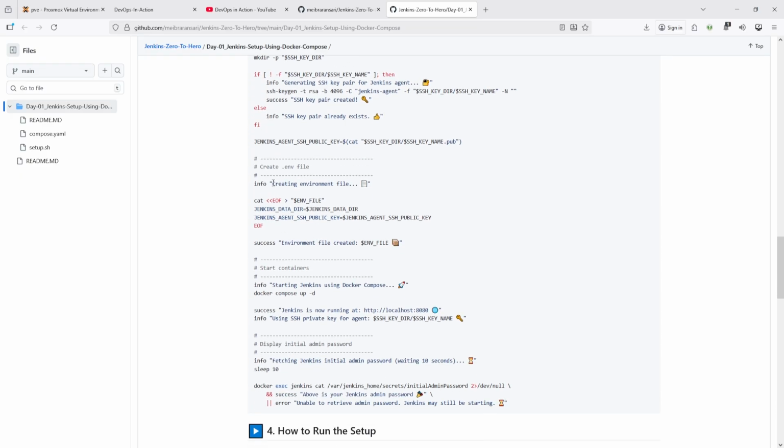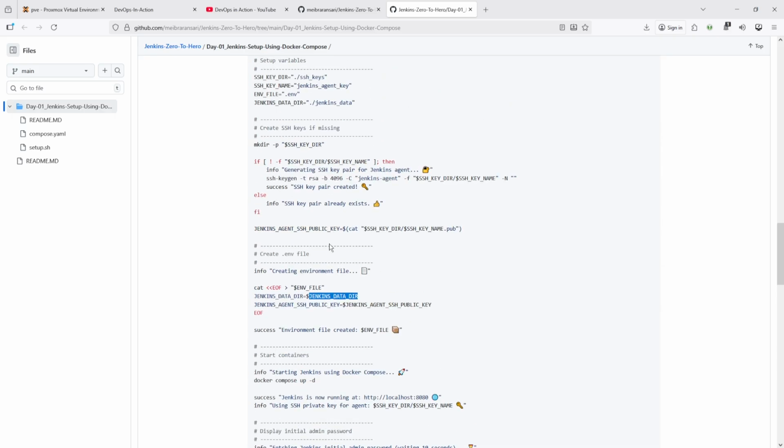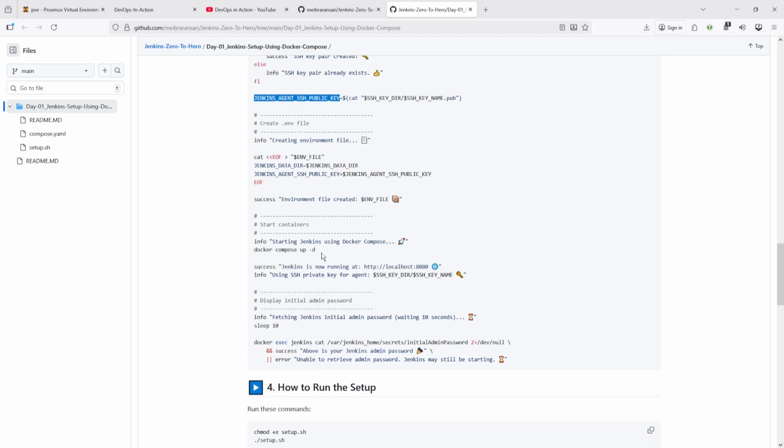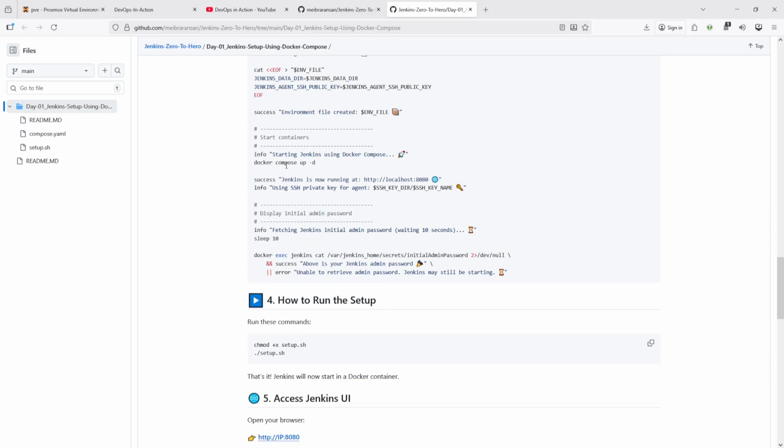And after that I am creating the env file. In the env file you can see here I am defining the data directory. Where is the data directory defined? From here. This variable takes its place here, and the SSH key is taken from here. Okay, so my environment is created and the SSH key is added in the env.